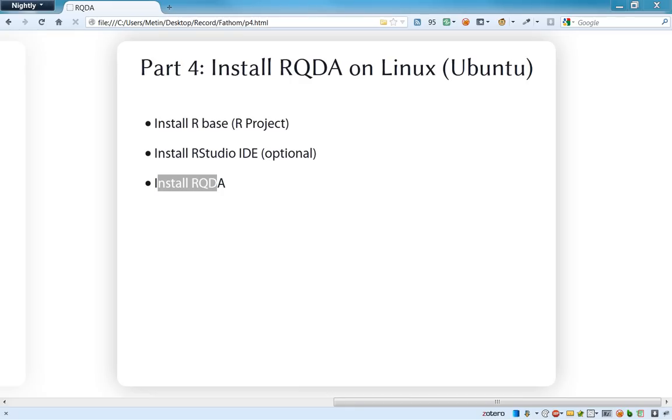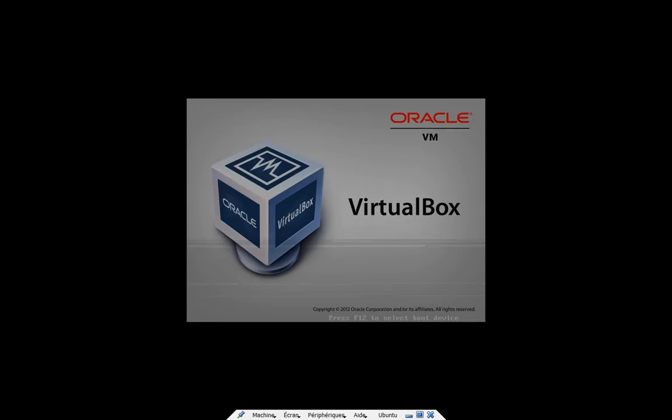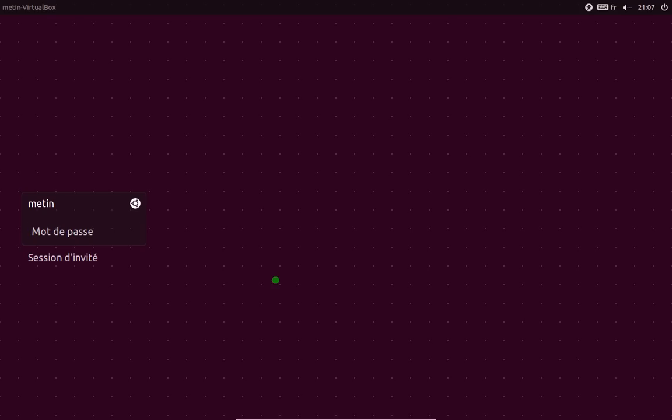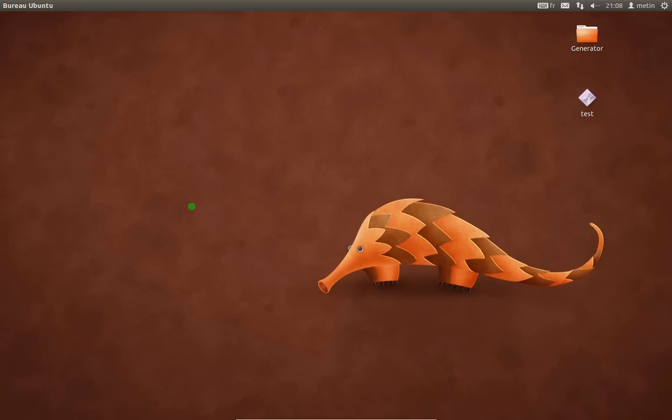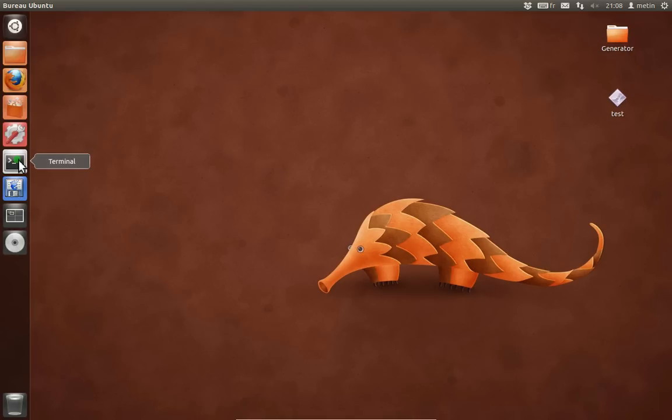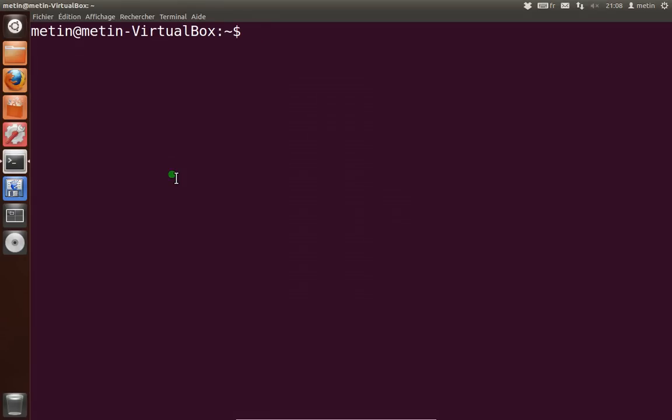Okay, so first thing we need to do is to open a Linux distribution. So I will just start my VM in order to install RQDA. Okay, it will just take a couple of seconds to start. Okay, let's enter the password. And once you've opened your distribution, just open a terminal and then write sudo apt-get install r-base.